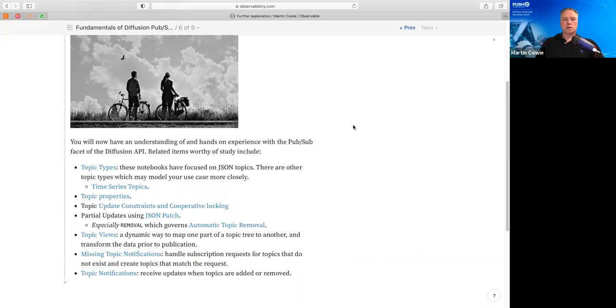Topic properties are tremendously useful, especially when we're dealing with a feature inside Diffusion called automatic topic removal. If you're building a topic tree of 5 or 6 million topics, then you have to answer the question: when do I take them away? Do I just leave them there forever? And the answer to that is automatic topic removal.